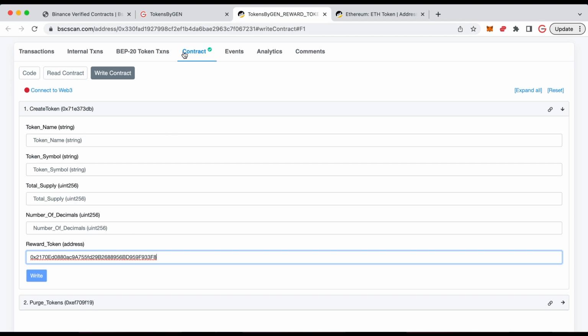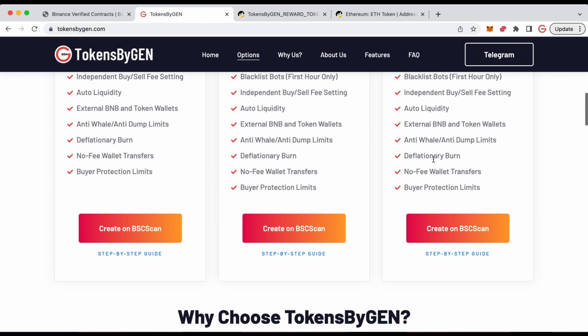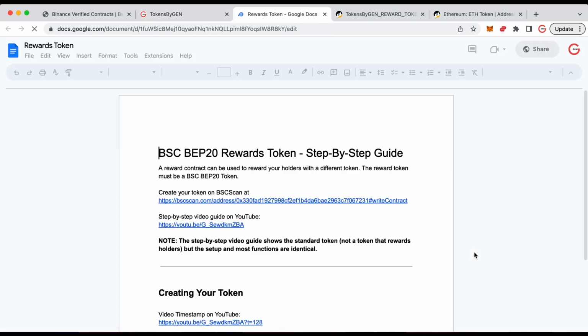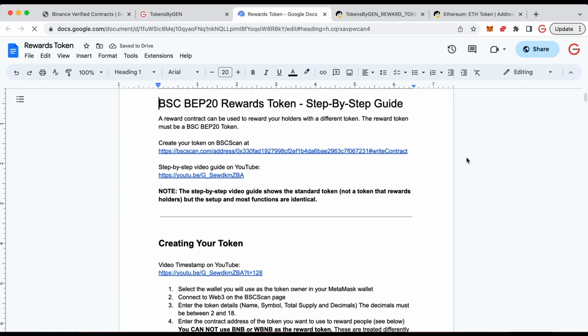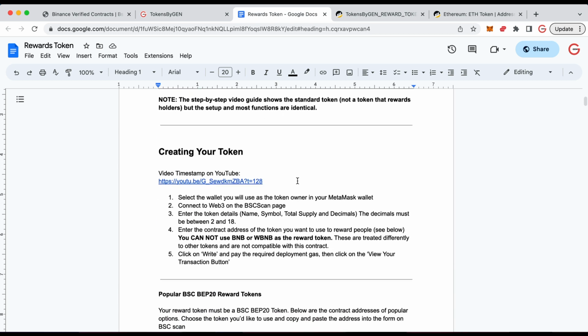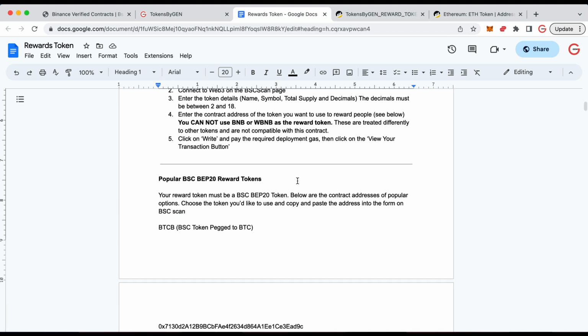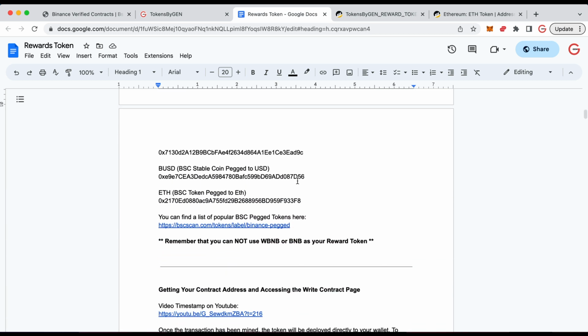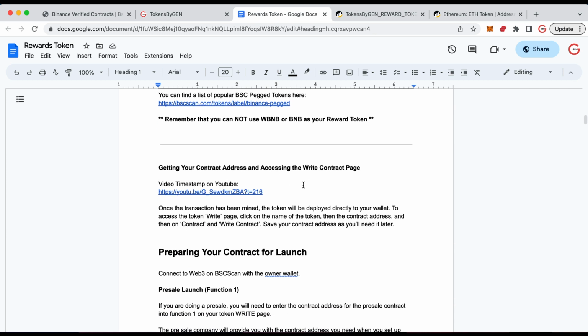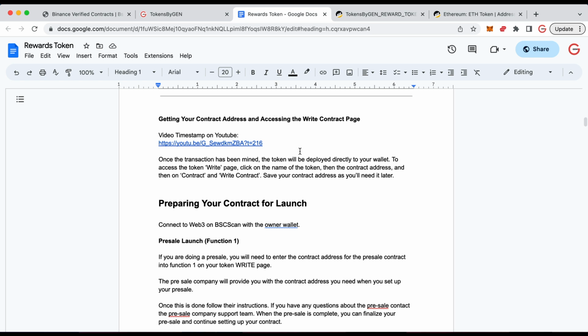Now, if you are going to make your token with Tokens by Gen, please also click on this right here. It goes to a step-by-step guide. In fact, I'll go there right now. This is a Google Doc. It shows you very, very clearly how to deploy your token, what you need to do, all of that good stuff. And on every one of these steps, there is a link to a YouTube video and it's a timestamp to that particular part in the video.